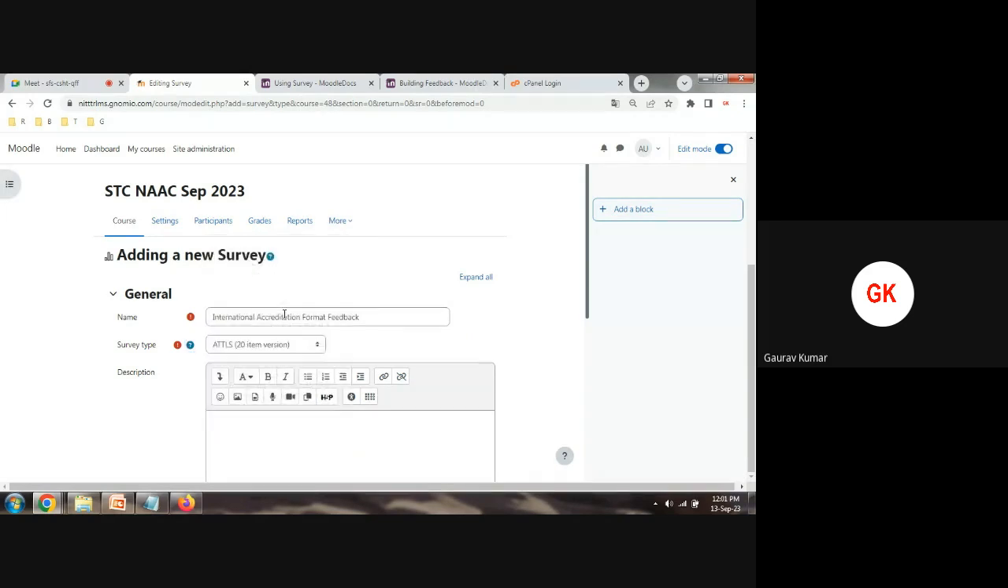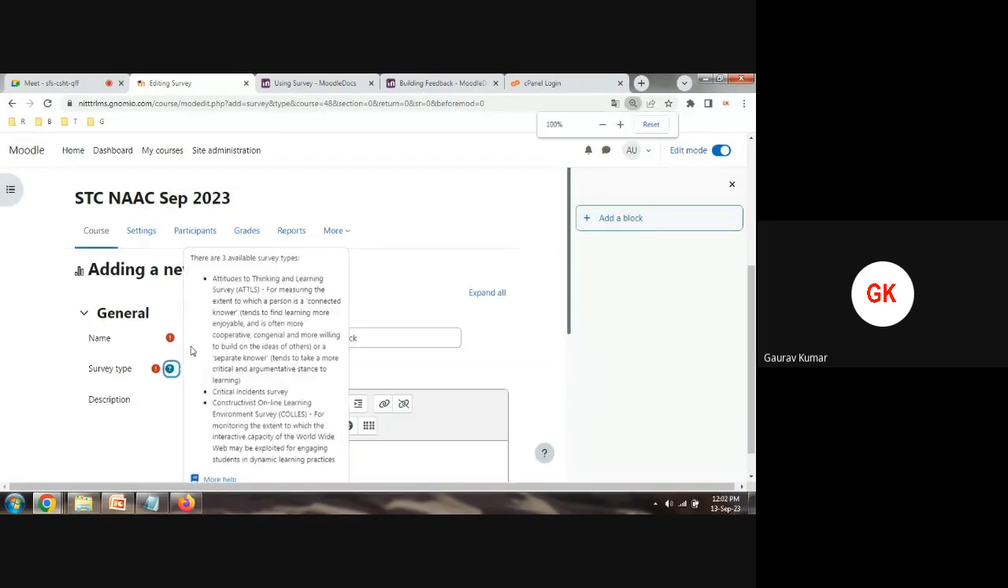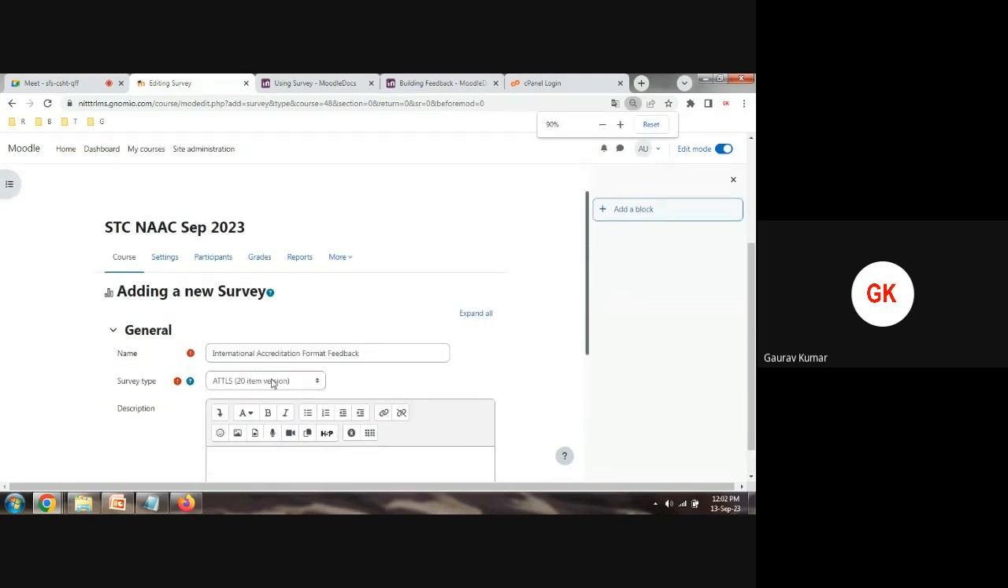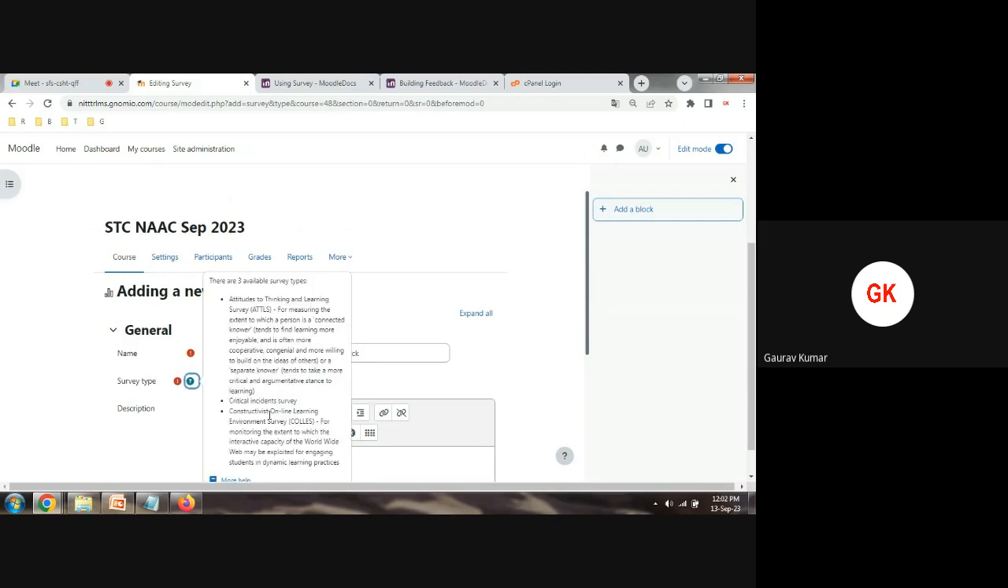Which are those questions? These questions are related to attitude to thinking and learning. COLES means Constructivist Online Learning Environment Survey. So if we are delivering a session in online mode, then we can use it. If we are taking feedback in online or offline mode, ATTLS can be used in both ways.